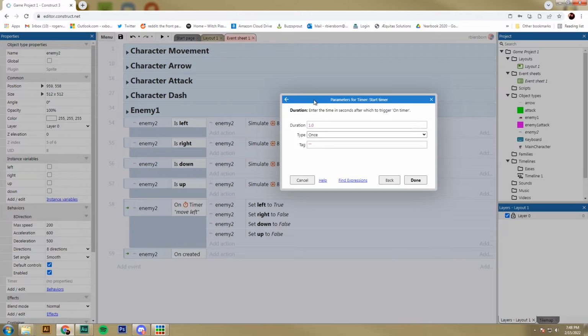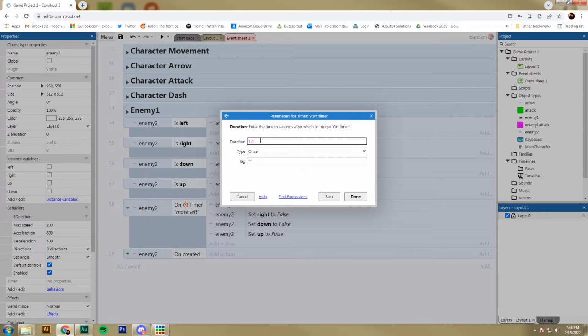The first thing it asks you is the duration. How long do you want to wait before this timer is done? Now, this is at the very beginning of the game, so you could have your enemy just sit there for a little bit, just kind of pause before the movement starts. Let's make it a really small number so the movement starts right as the game begins. So I'm going to type in 0.1, so just a fraction of a second.